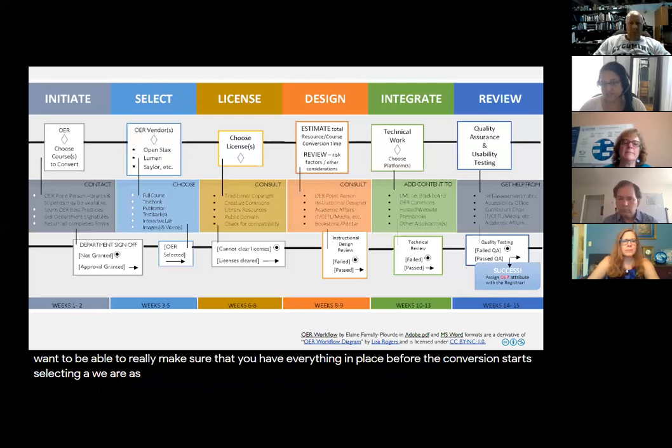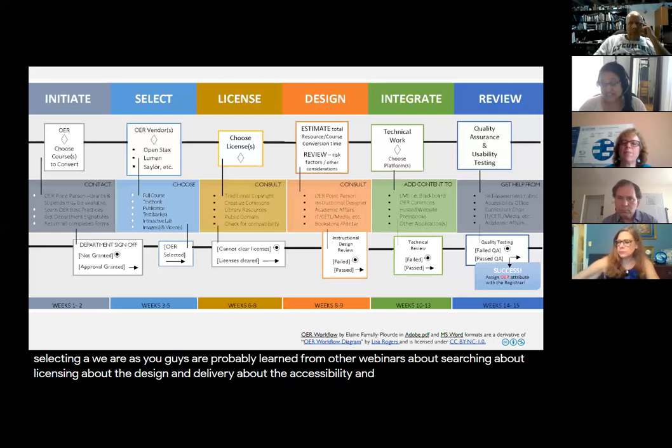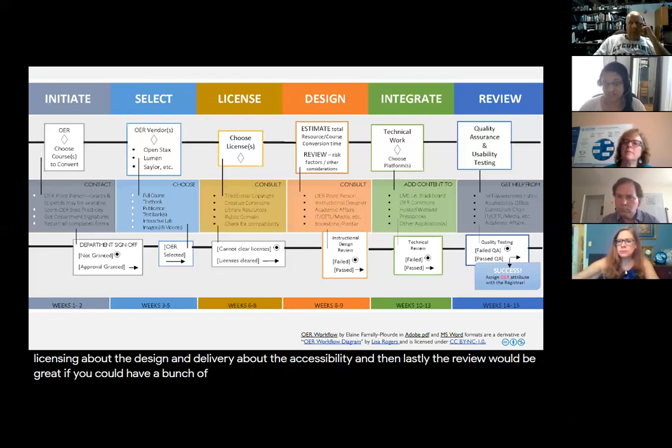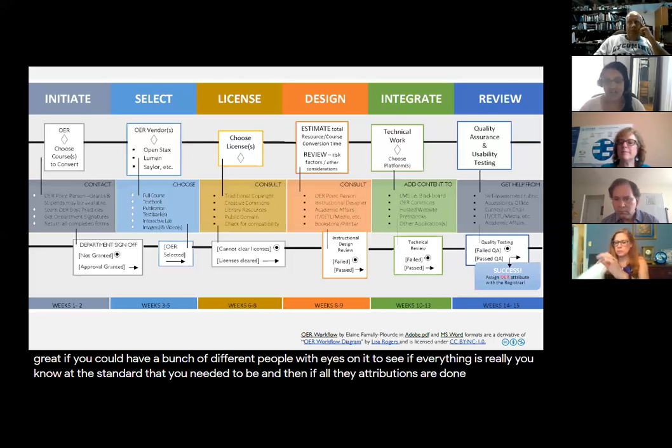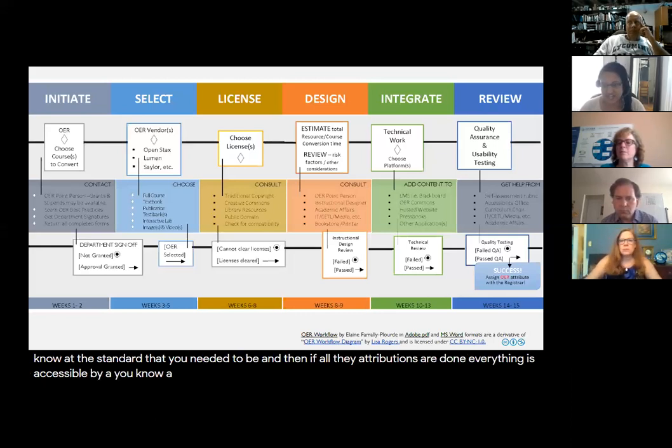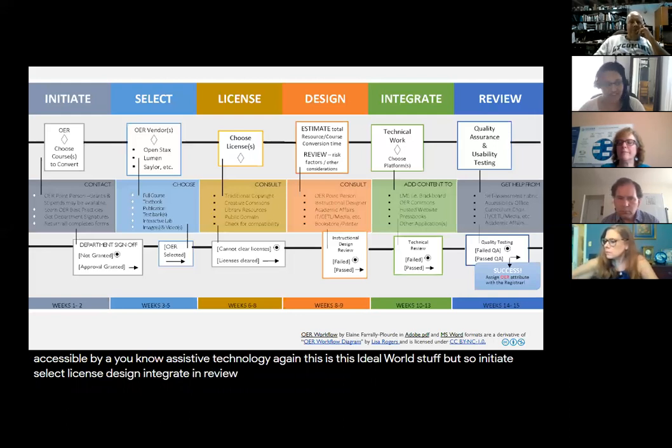Selecting OER, as you have probably learned from other webinars, about searching, about licensing, about the design and delivery, about the accessibility, and then lastly, the review would be great if you could have a bunch of different people with eyes on it to see if everything is really at the standard that you need it to be, and that all the attributions are done, everything is accessible by assistive technology. Again, this is ideal world stuff, but initiate, select, license, design, integrate, and review are the steps, and ideally you'd give yourself a whole semester to reinvent your course.